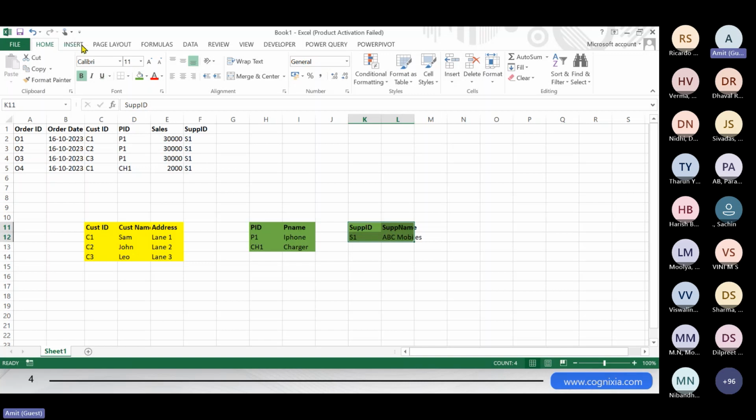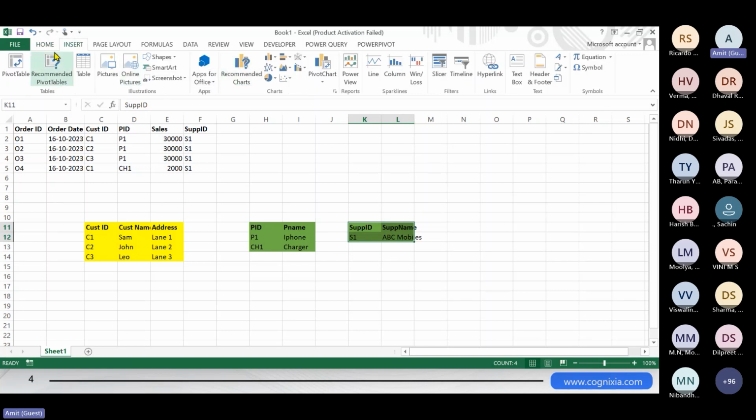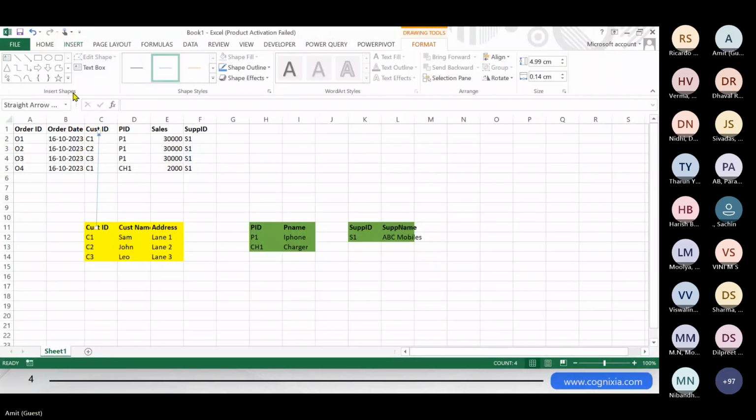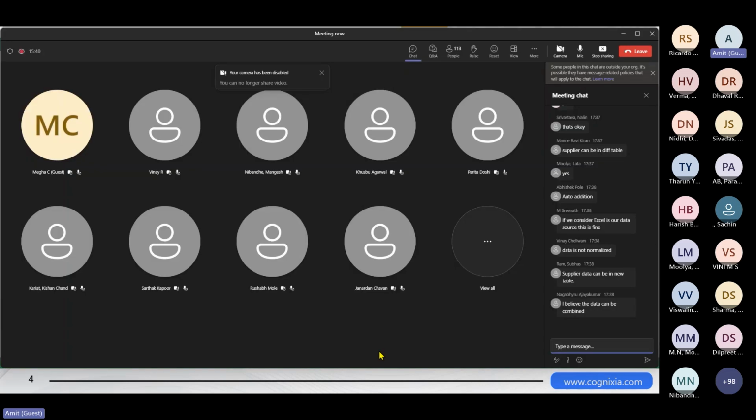And if you will notice, these tables are somehow linked to each other. If I show you this, I can see customer ID to customer ID, product ID to product ID, and supplier ID to supplier ID. These tables still have some connections between them. So these are not standalone tables. These tables are linked to each other.